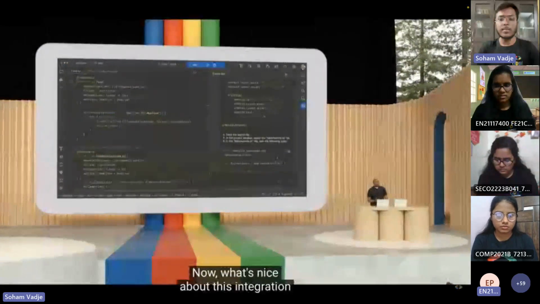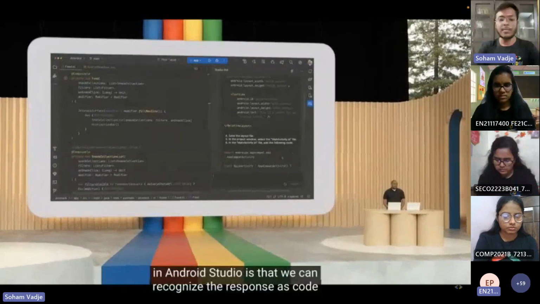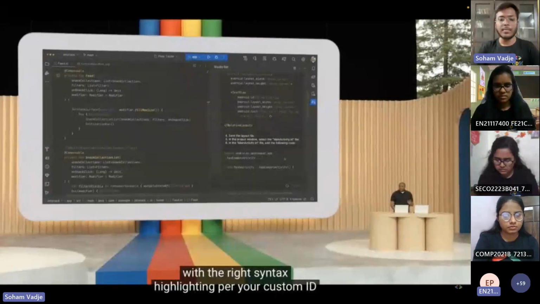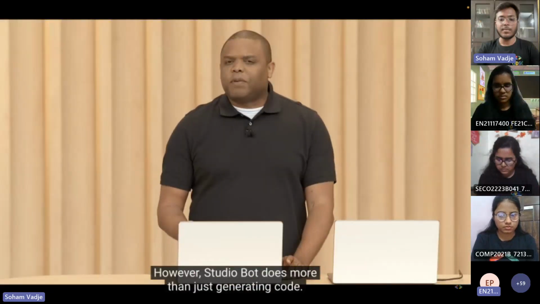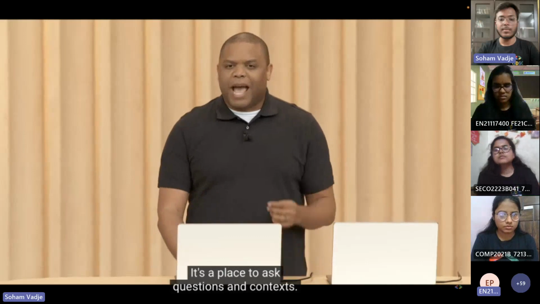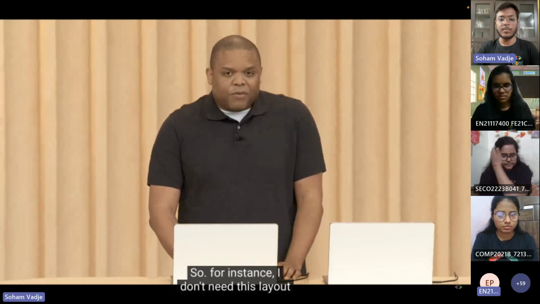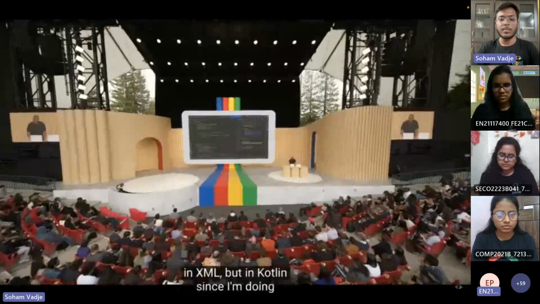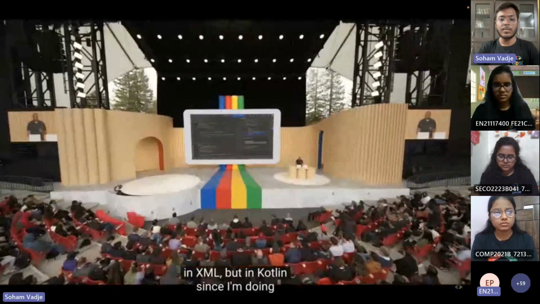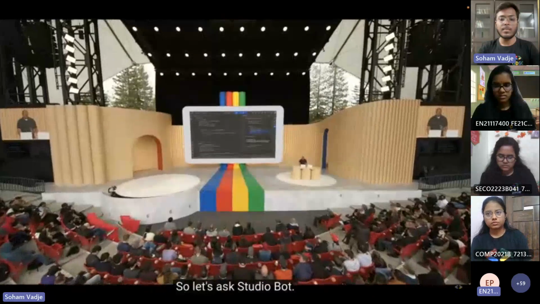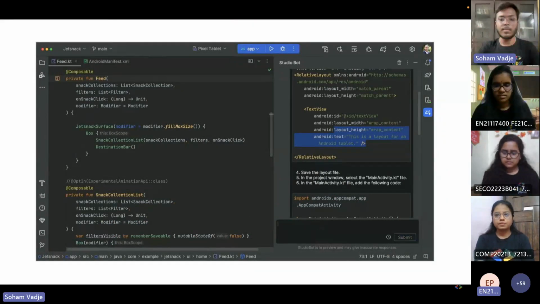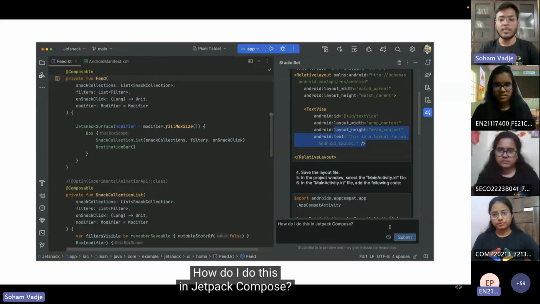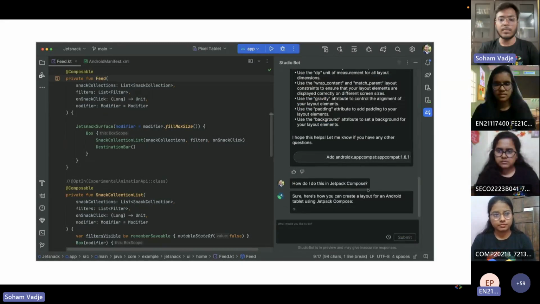Now, what's nice about this integration in Android Studio is that you can recognize the response as code with the right syntax highlighting per your custom IDE settings. However, StudioBot does more than just generating code. It's a place to ask questions in context. So for instance, I don't need this layout in XML, but in Kotlin, since I'm doing this app in Jetpack Compose. So let's ask StudioBot. How do I do this in Jetpack Compose? Submit.